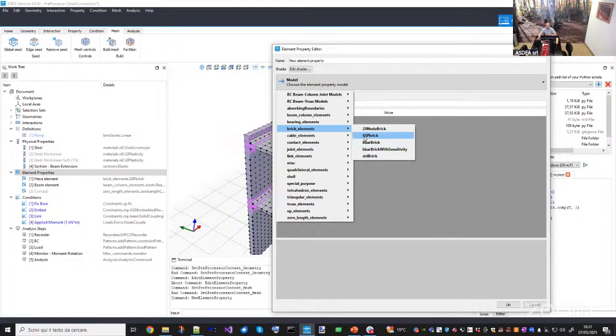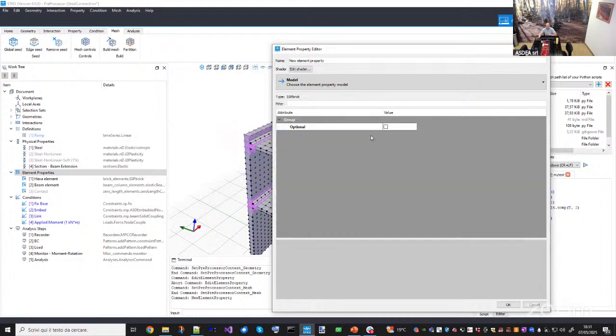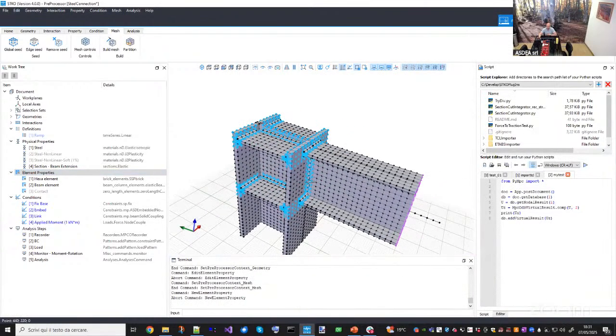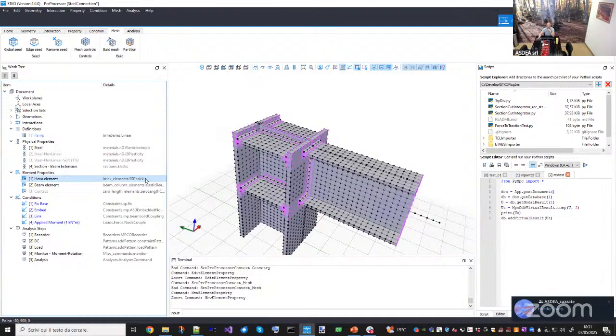Anyway, here I choose the SSP brick because it's also faster. It only has 1 integration point instead of 8 integration points like other brick elements. Okay, so just pay attention whenever you use steel plasticity, so the J2 plasticity, to use an element which is capable of solving the volumetric locking problem.